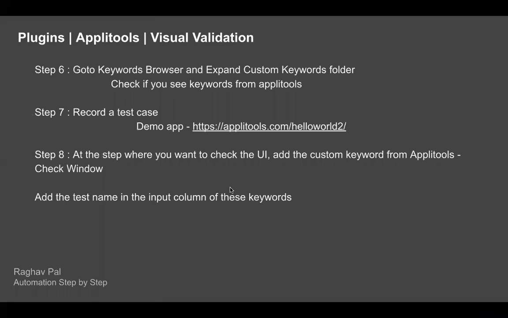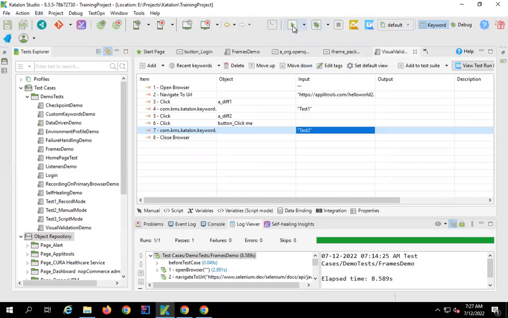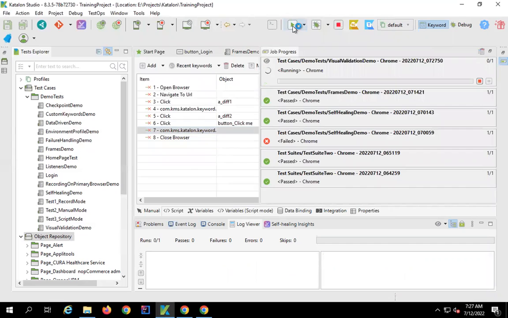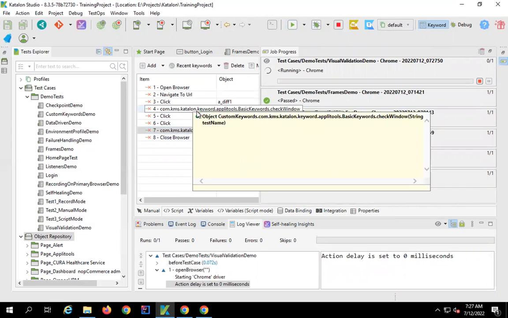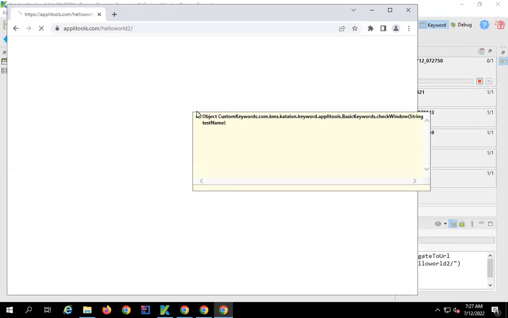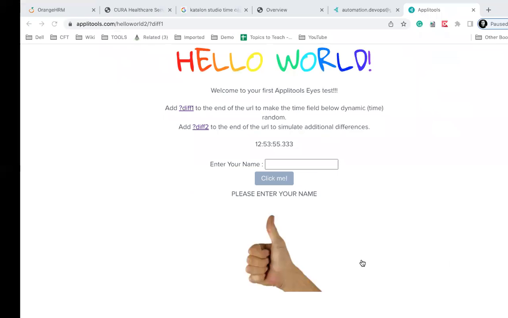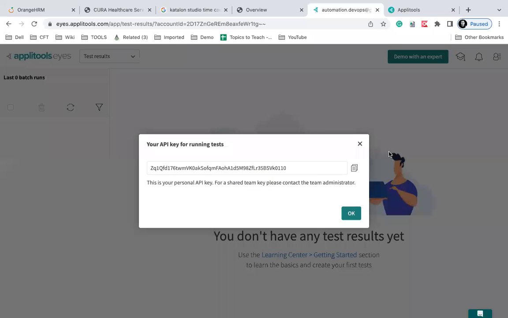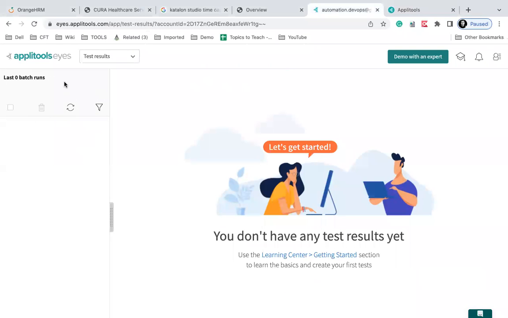So we have added the Applitools keyword, and we have also added the test name for these steps. And now we will save and run and check the result on the Applitools dashboard. So just run it from Katalon Studio, save and run. And whenever an Applitools keyword gets executed, you will see the results coming here on your Applitools dashboard. Make sure that you are on the test results here.